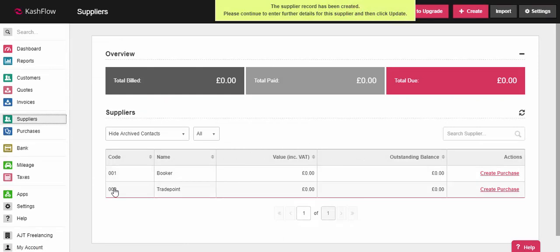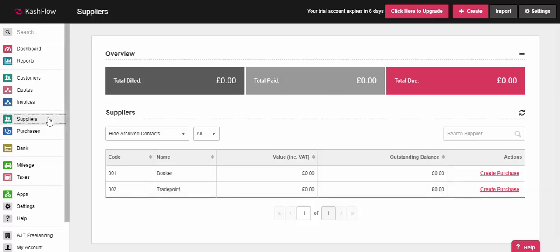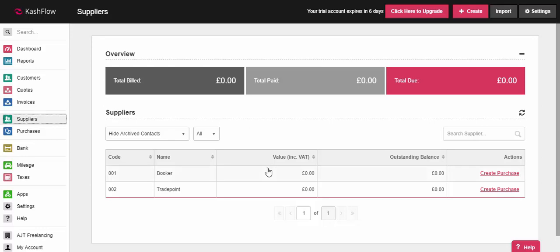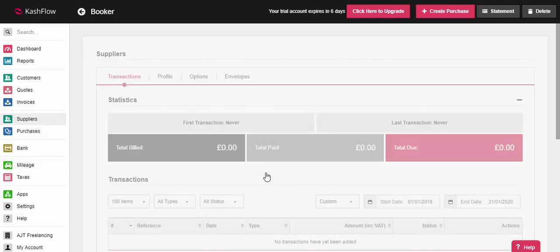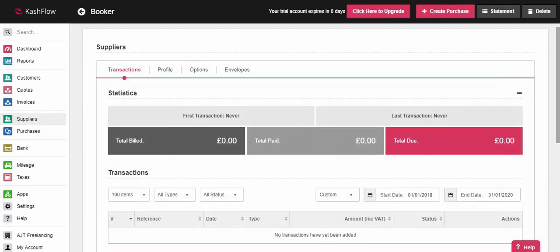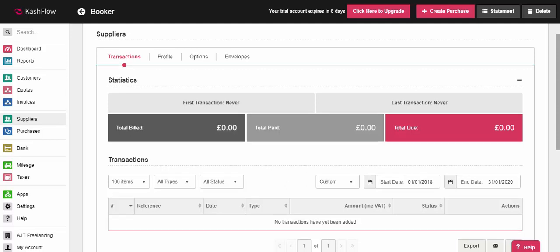and there's a quick link in here to actually create purchase invoices directly from the supplier screen rather than having to go into the purchases screen on the left hand side. If you click into a supplier record, you will see that it records all of the transactions exactly the same as a customer record. So all of my purchase invoices will be recorded in here, and I can see what I've paid to my supplier and what payments are due to them as well.